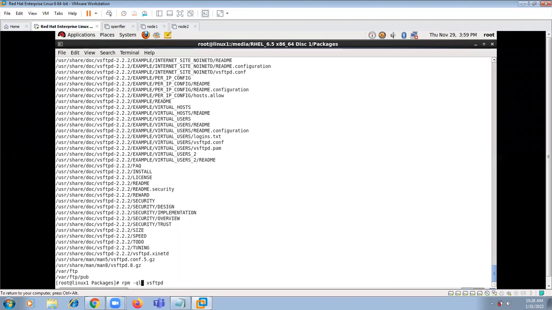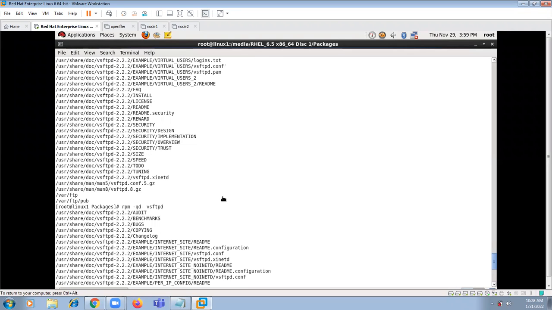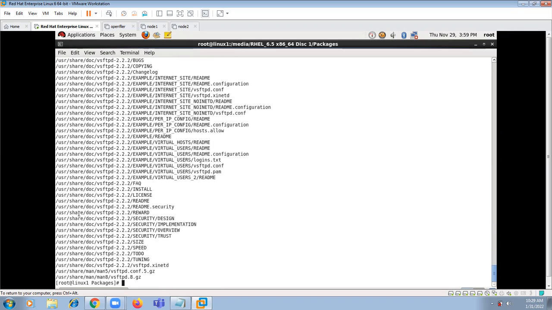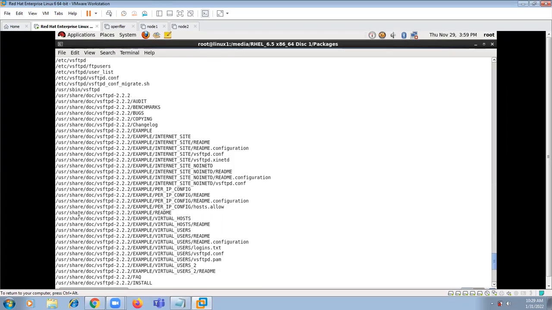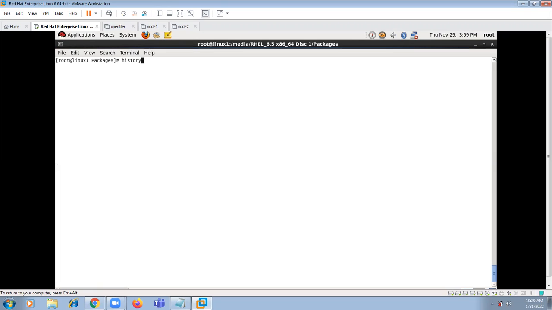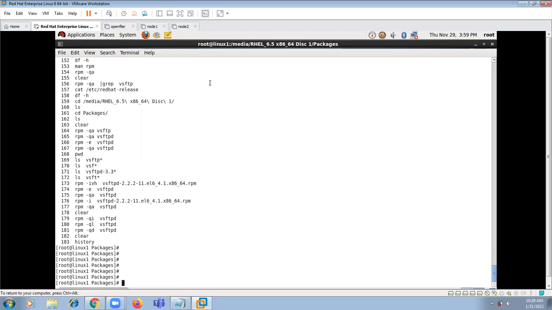One minute. rpm -qd, where D means documents. It will display all the documents that come along with the package. Now let me run history. It will display the list of all the commands that I have executed. You can see rpm -qa, where Q means query, A means all. It will display all the packages that are installed in my system.